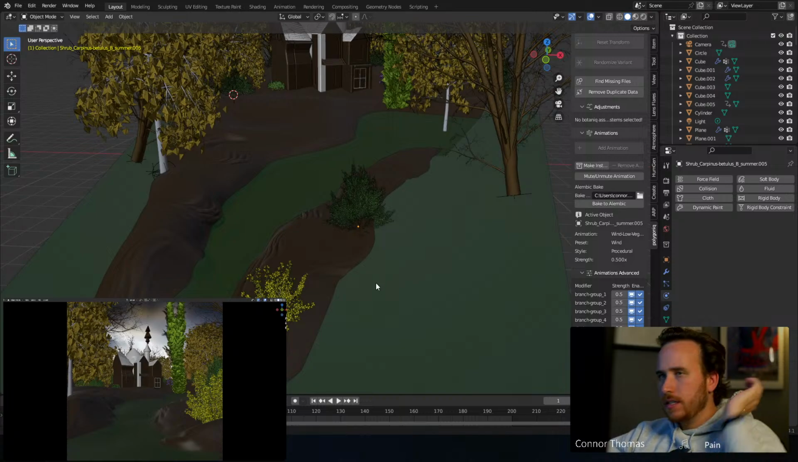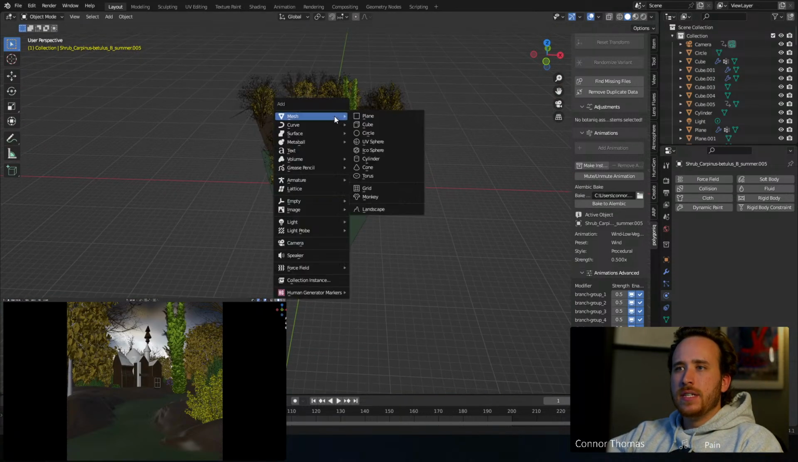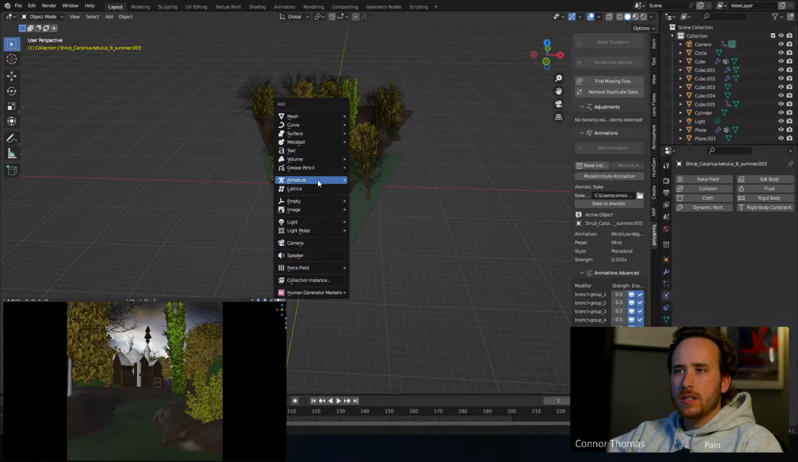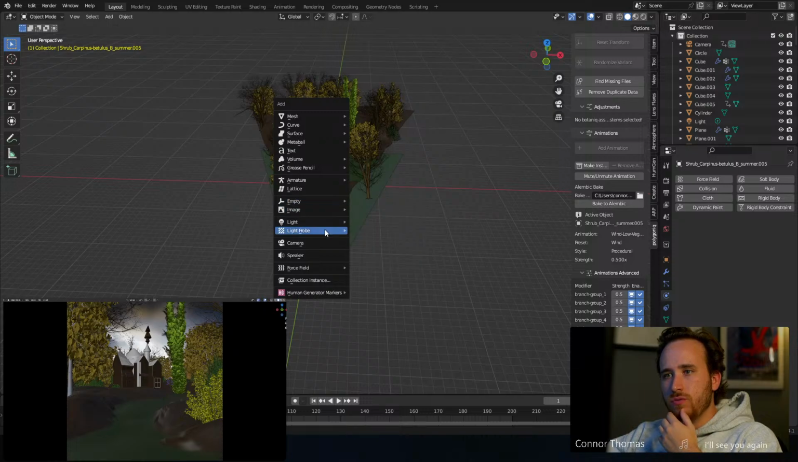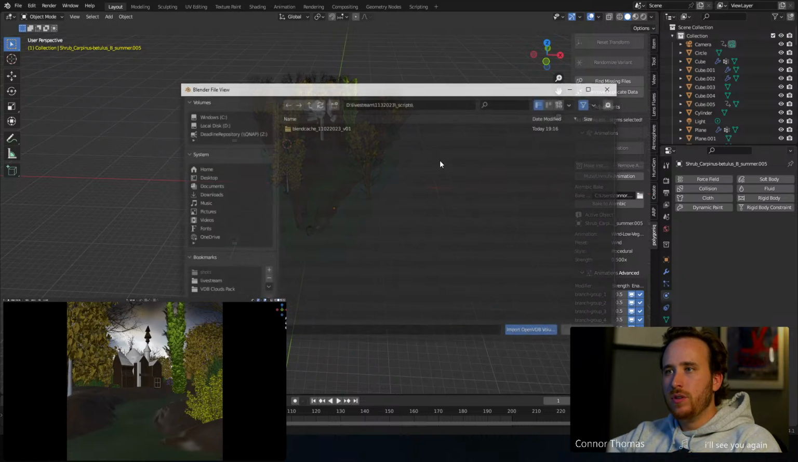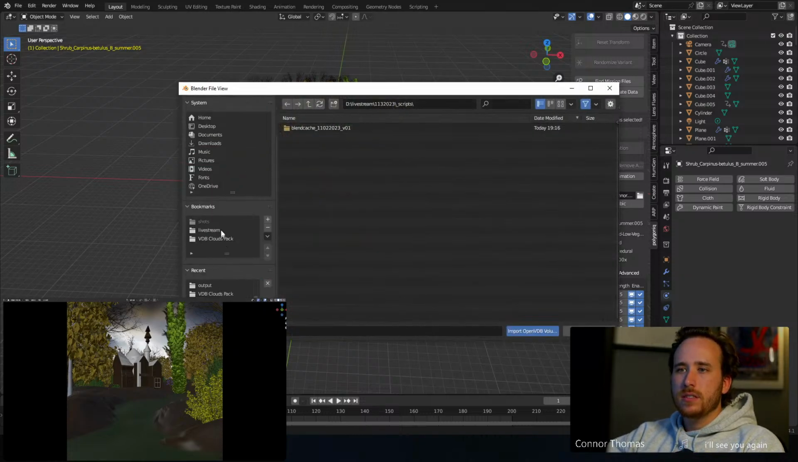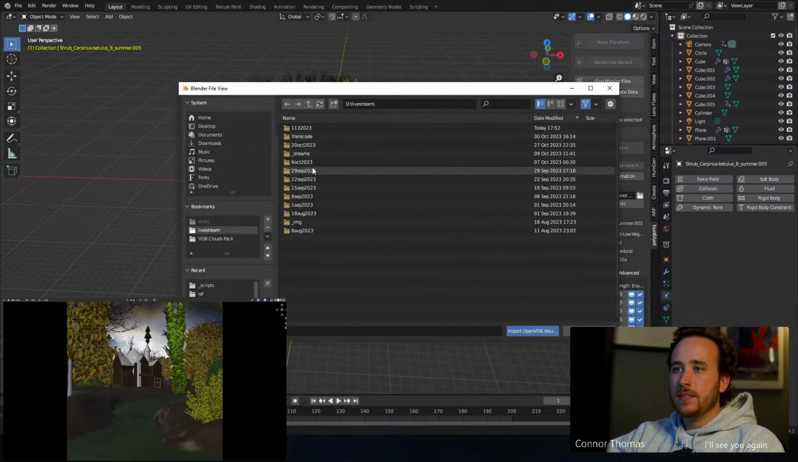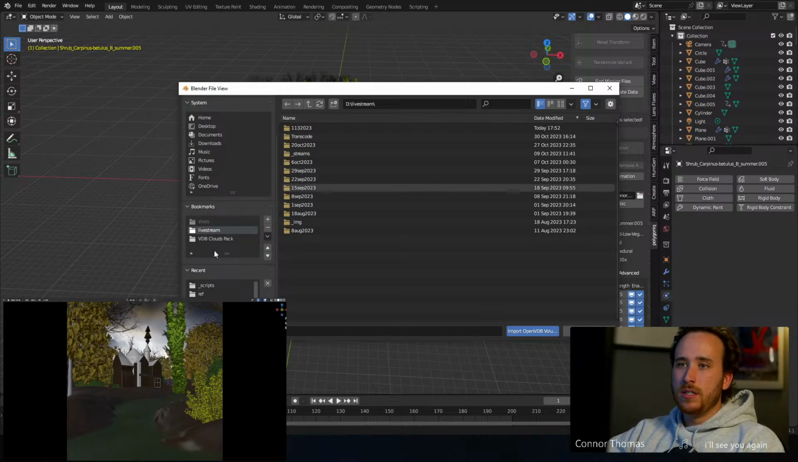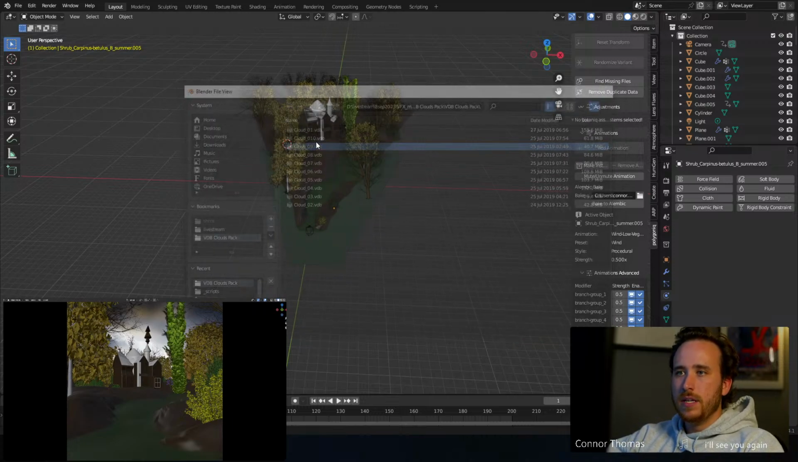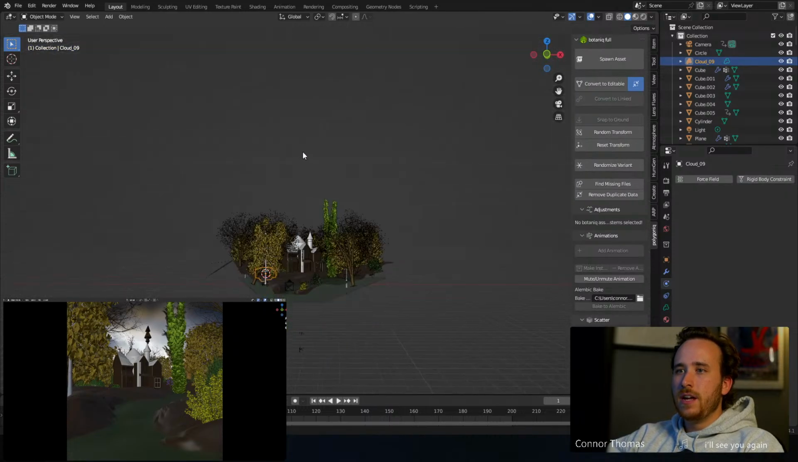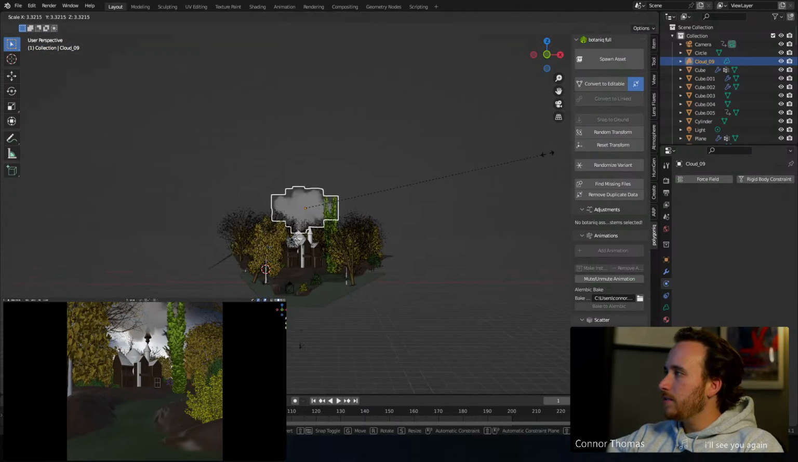Let's add some clouds in as well. Where are those at? VDBs, volumetrics. Import, open VDB. And I gotta figure out what stream it was. Oh, wow. I've got them saved. Not to worry, guys. I've got them saved.